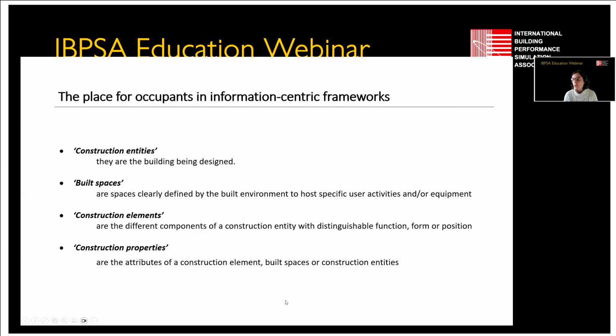So what we propose is to start by looking at how occupants can be part of the four most common types of BIM objects, namely the construction entities, which are basically the buildings that we are designing, the built spaces, which are spaces clearly defined by the built environment to host specific activities or equipment, for example, space for living, working, etc. Construction elements, which are the different components of a construction entity, for example, a wall construction system, a furniture system, etc. Construction properties, which are the attributes of a construction element, a built space or construction entity, for example, thermal performance, shape, size, etc.